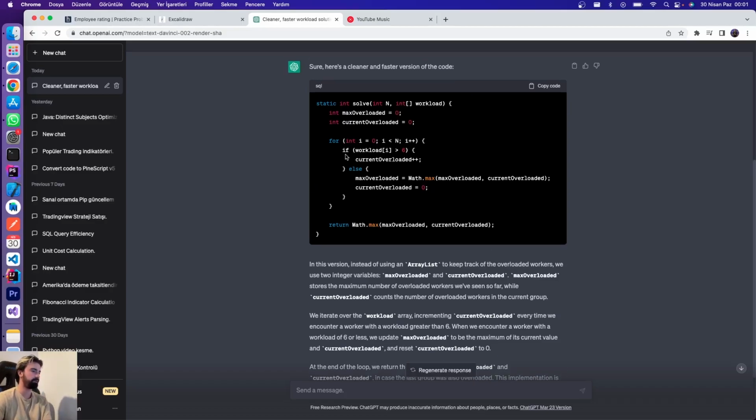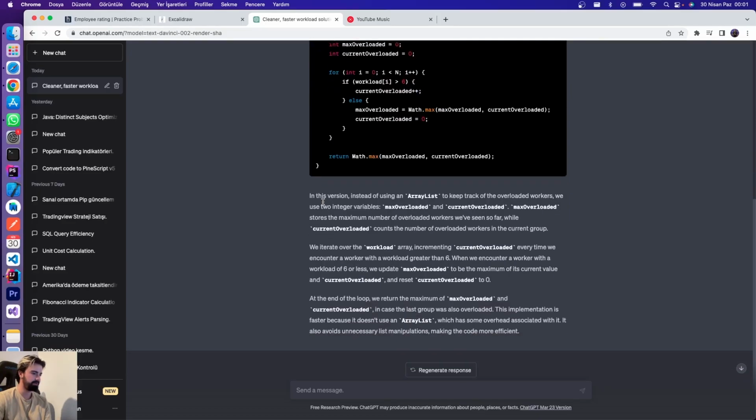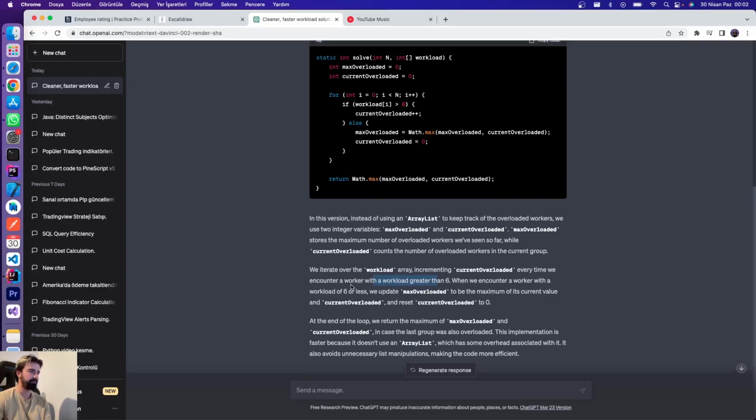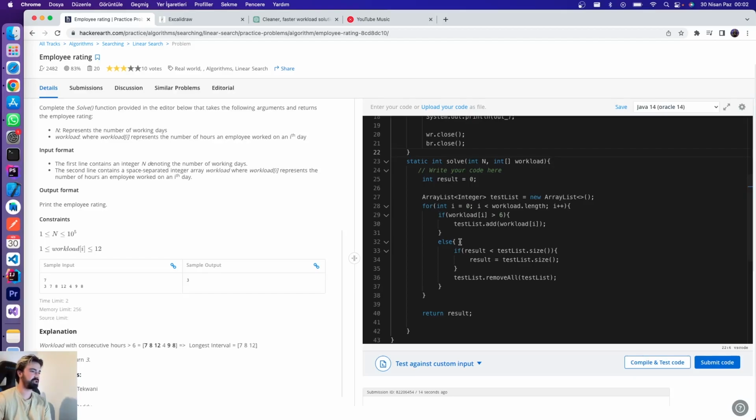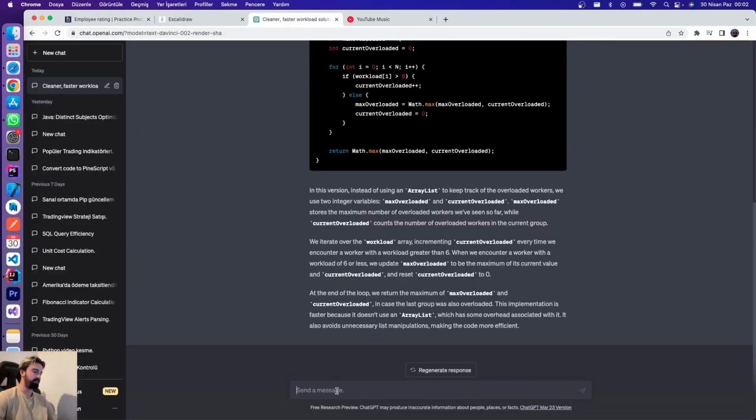Max overload, current overload. If I see a workload greater than 6, it increases the value. It replaces the ArrayList used to keep track of the overloaded workers. We use two integers, max overload and current overload. Max overload stores the maximum number of overloaded workers we've seen so far, while current overload counts the number of overloaded workers in the current group. We iterate the workload array, incrementing current overload every time we encounter a worker with a workload over 6. Oh, I got it. I mean, it's actually the same. It doesn't change anything.